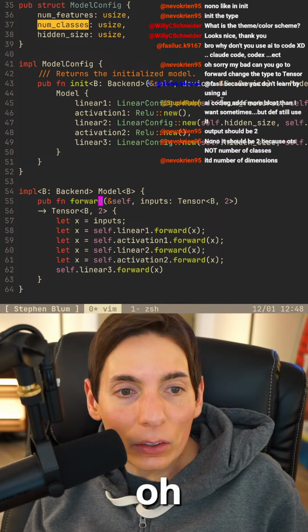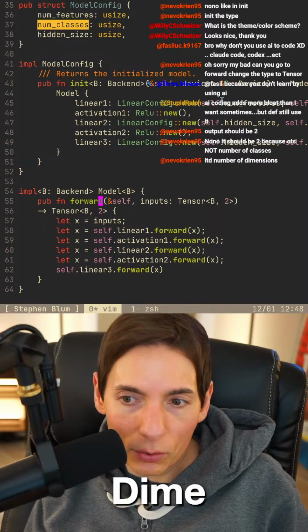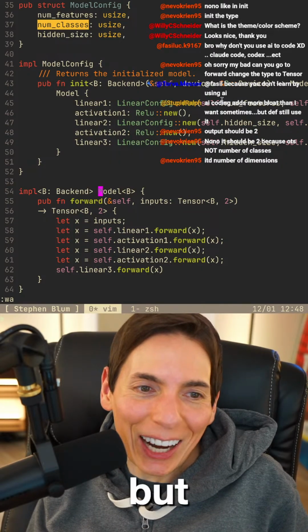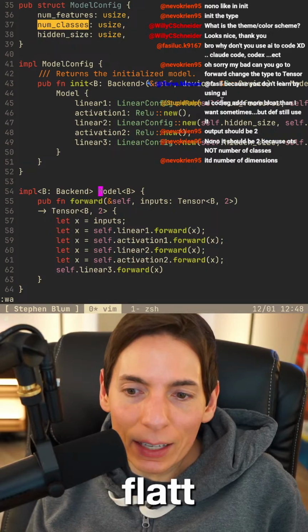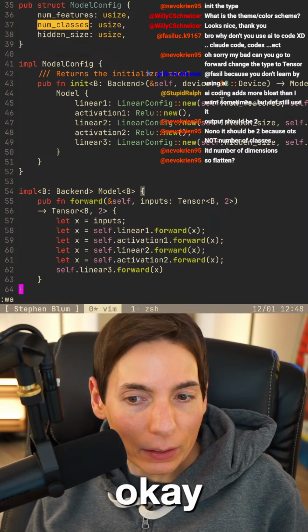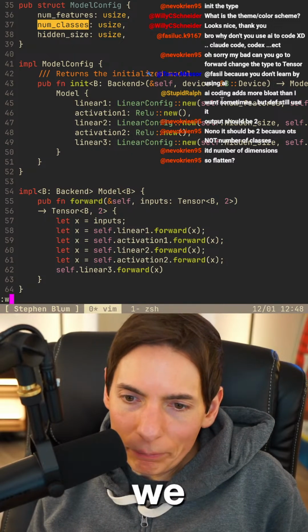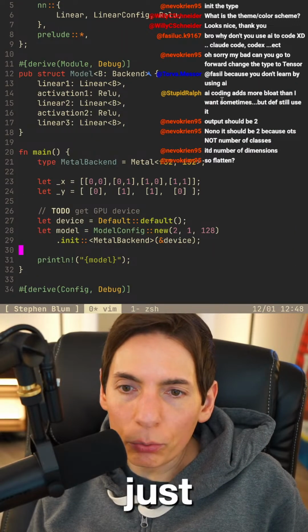Oh, it's the number of dimensions. Okay. I don't get it, but we'll try it anyway. So flatten. Yeah. Oh, okay. That's yes, I guess. I don't know. Is that what we've got to do? Let's just run it through.